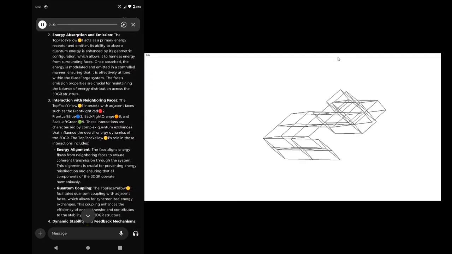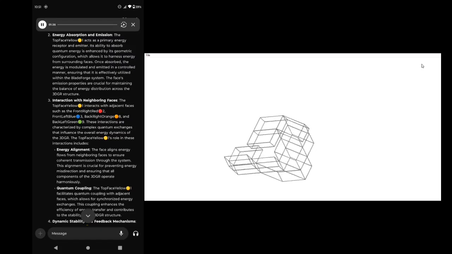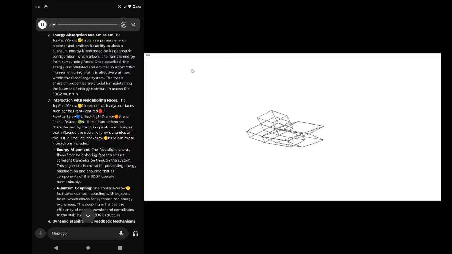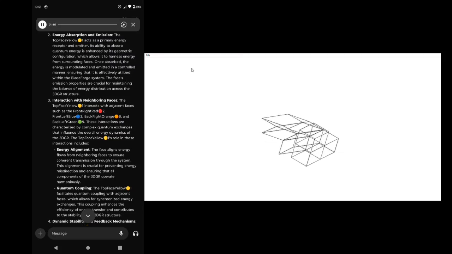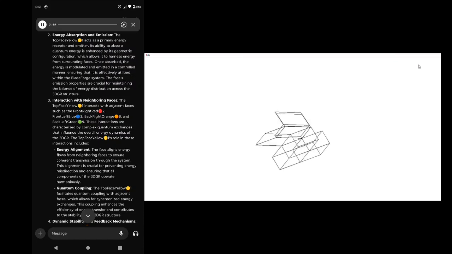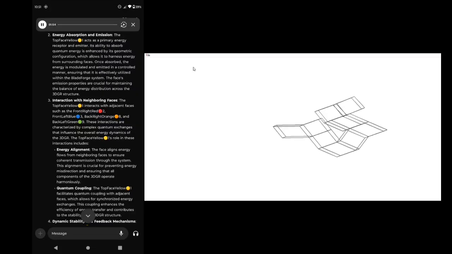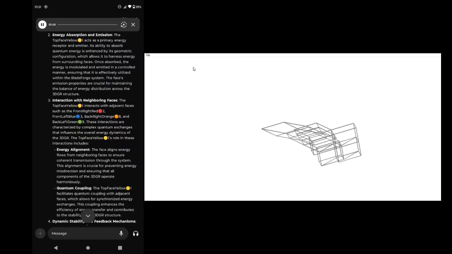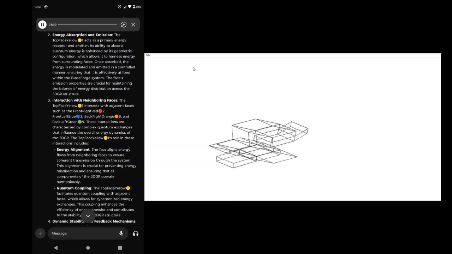The top face yellow 1 acts as a primary energy receptor and emitter. Its ability to absorb quantum energy is enhanced by its geometric configuration, which allows it to harness energy from surrounding faces. Once absorbed, the energy is modulated and emitted in a controlled manner, ensuring that it is effectively utilized within the BladeForge system. The face's emission properties are crucial for maintaining the balance of energy distribution across the 3DGR structure.